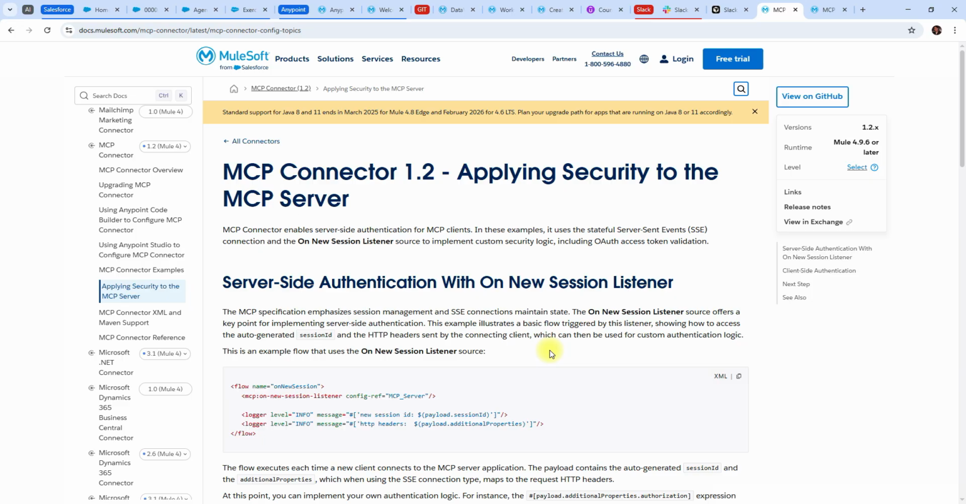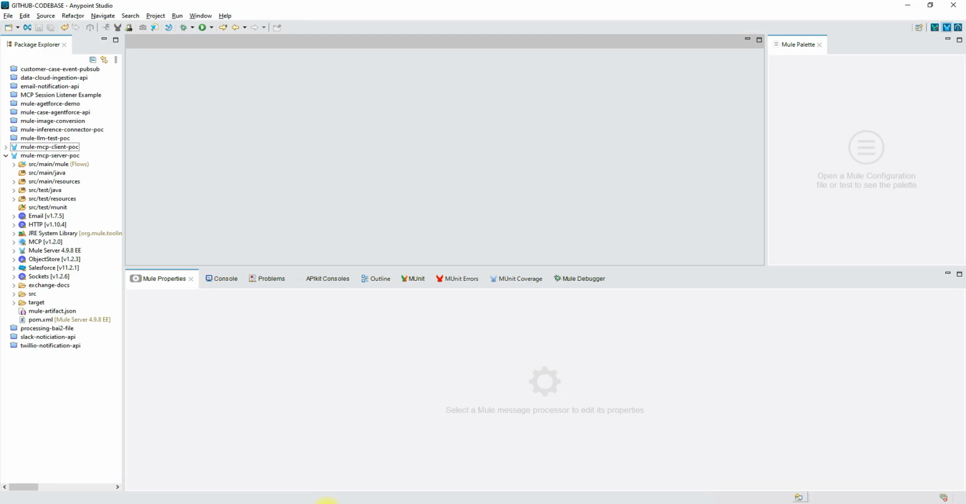Apart from that, we also have auth servers, like access token validations, or we can say basic validations. These are different, but as part of this video we are going to understand how we can validate the client ID and client secret as part of server-side authentication on the MCP server, with the help of the on new session listener. So let me quickly jump over to where I have implemented this.